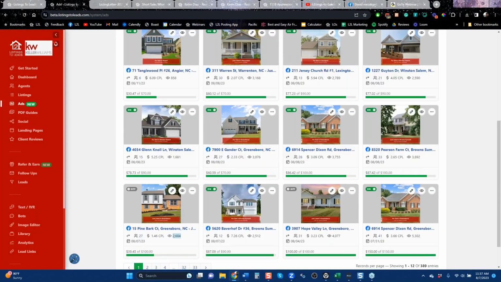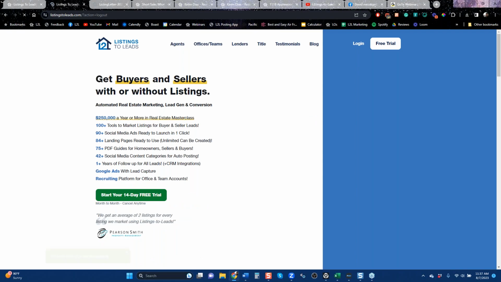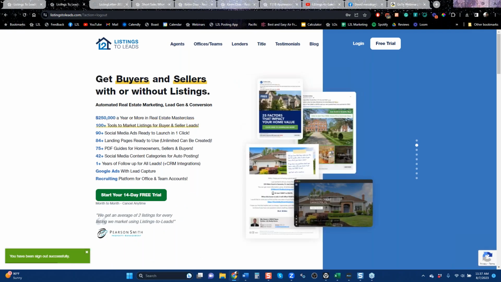But I wanted to show you this because you're going to see the reach, which is the branding side of it. You're going to see the cost per lead here, which Facebook sets. And that's why I tell everybody you should have some sort of consistent Facebook ad campaign going.